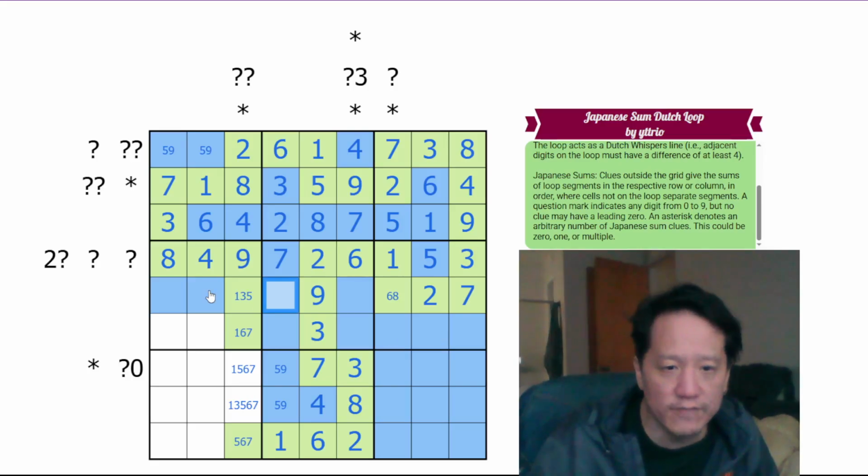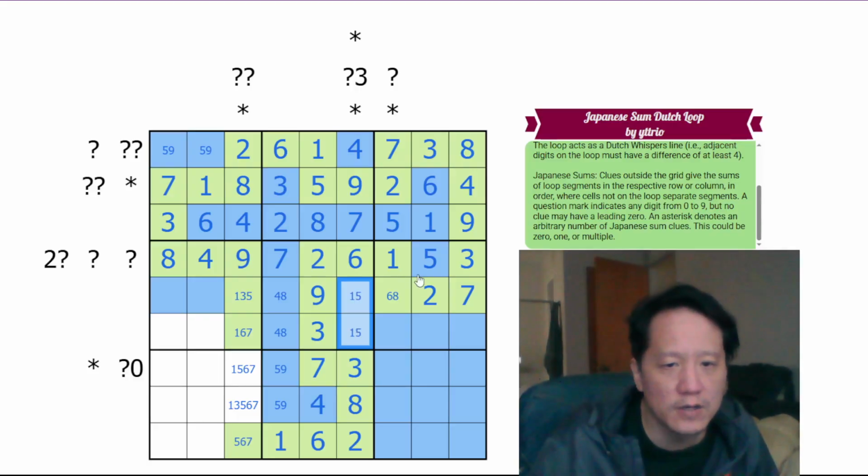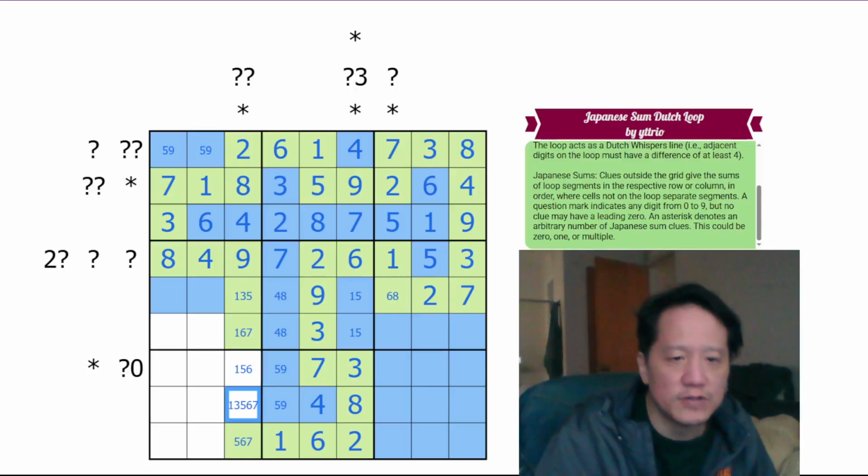Remaining digits in column 4. We have 4 and 8. Okay. Remaining digits in column 6. We have 1 and 5. Okay. This can't be 7 because of 7 in the row.